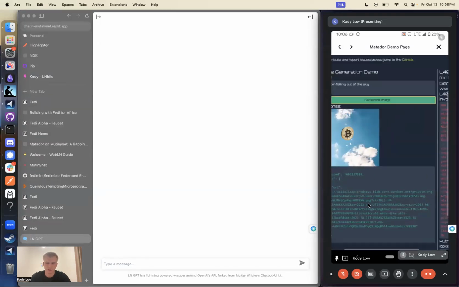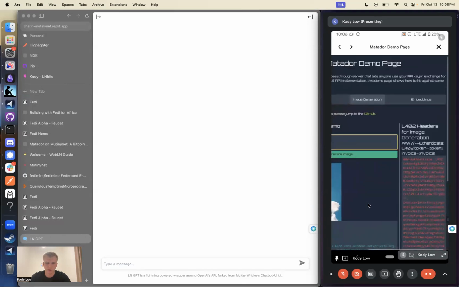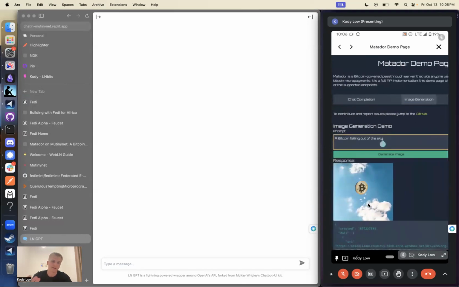This is not very good front end work on my part, but the whole point of Matador is it's just a wrapper on the APIs. It's not about the front end. It's about using it in your applications, right?